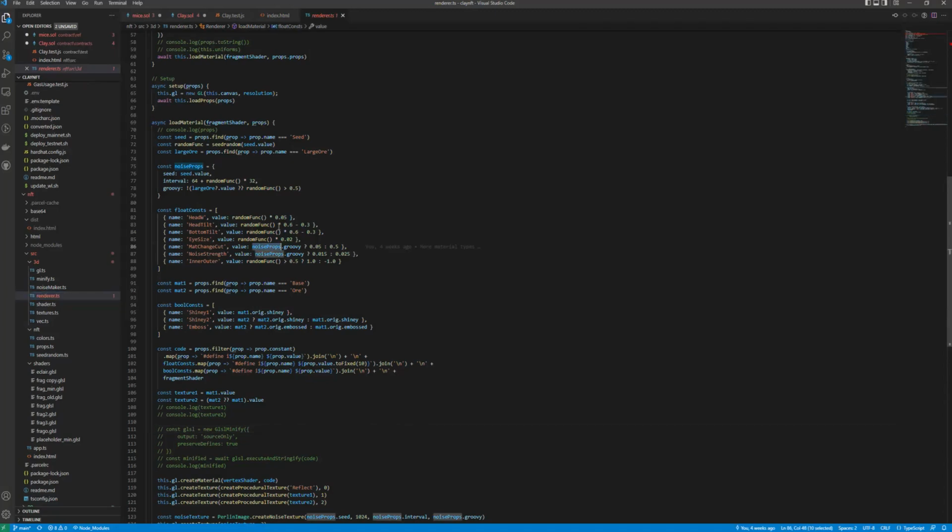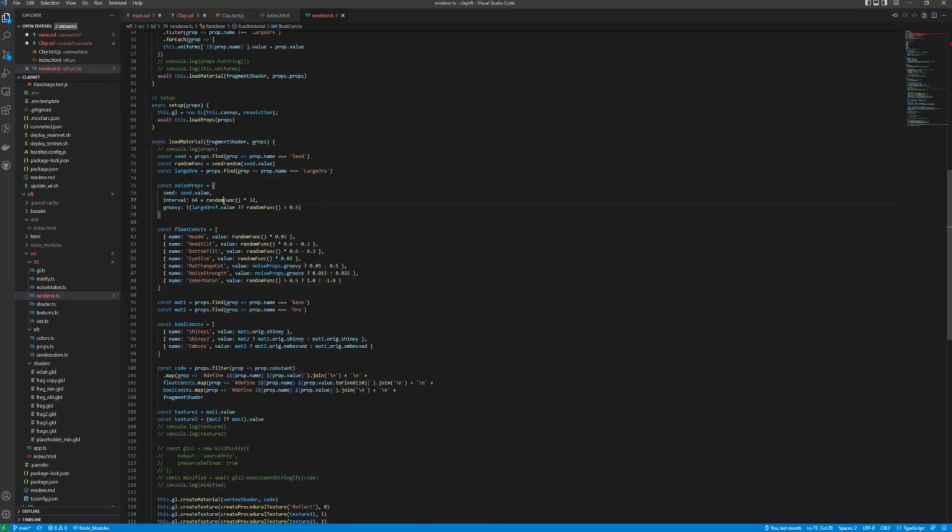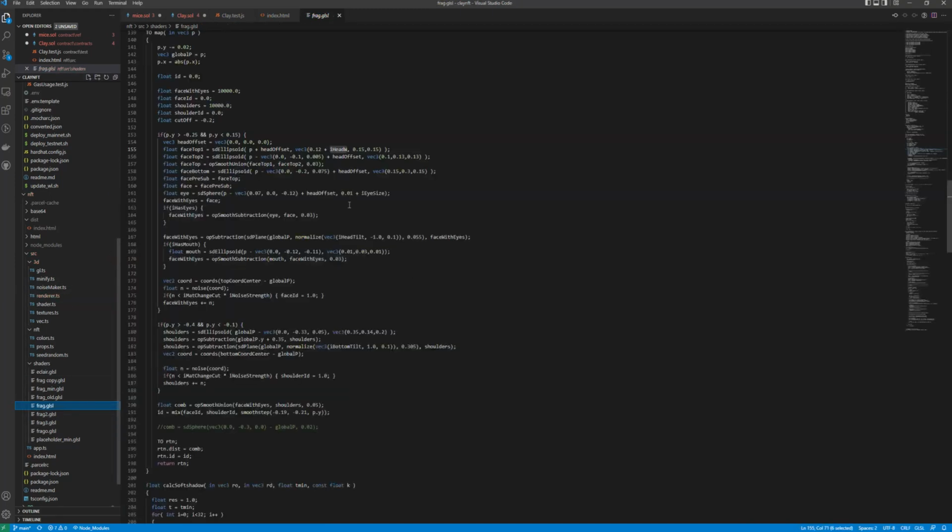Based on the seed here, there's a random function that's initialized with that seed, and this will determine basically everything. And it's a consistent random function. It's a PRNG. So provided the same seed, it will determine different things like the width of the head and the tilt. The tilt is where the clay gets cut off at the top or the bottom.